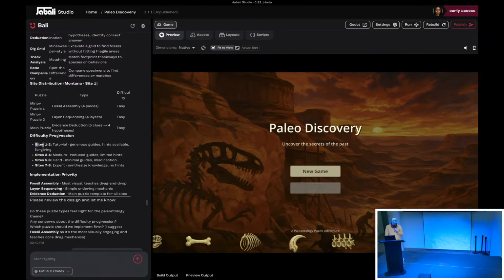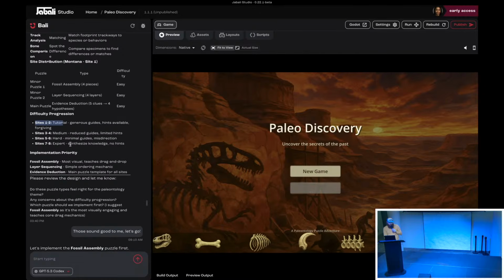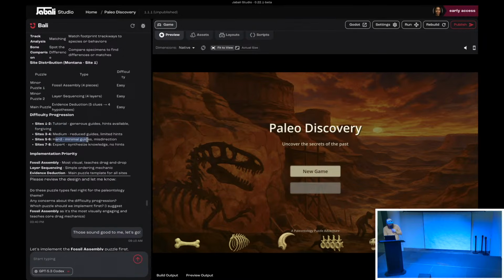And it's like, okay, sites 1 through 2, the first set of puzzles, are all going to be easy. There's going to be hints available. We're going to start teaching you how to do all of these different aspects. Then in the next phase, we're going to get rid of some of the guidelines. We're going to lower the number of hints, but there's still going to be some. And so you're going to be a little bit more challenged. As we go on to a harder level, later ones, maybe the hints are leading you in the wrong direction.